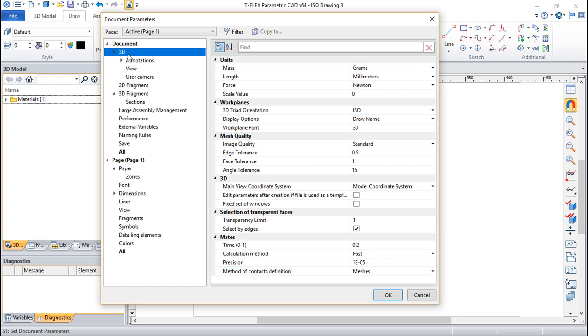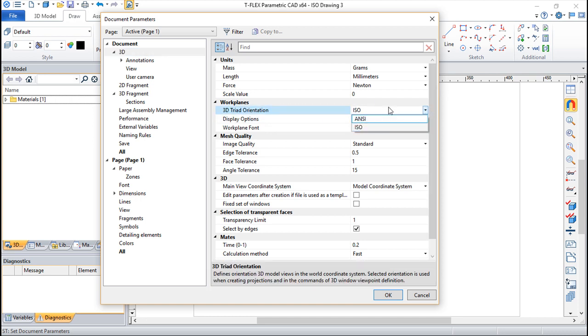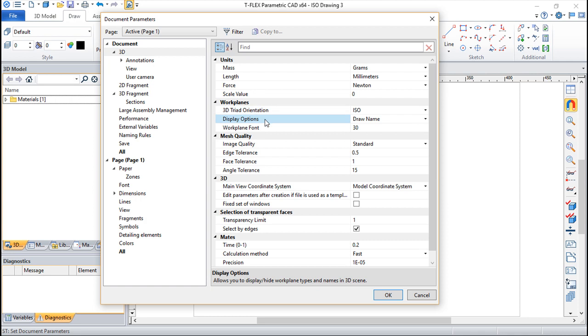3D, we have a couple of options here about the settings for units related to mass, length, force. Also settings for how to work with the work planes, if we want these settings as ISO or ANSI. Display options also. Every time we choose one line of this area, depending on what is shown, we have an explanation in this area below. Work plane font also, setting the size.